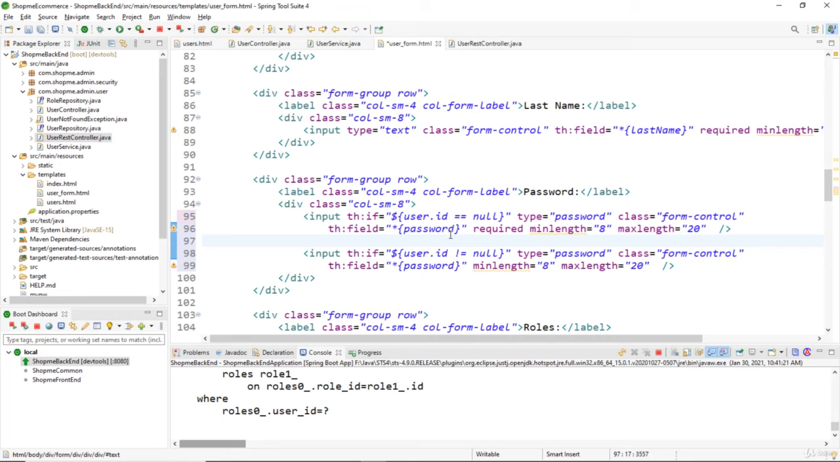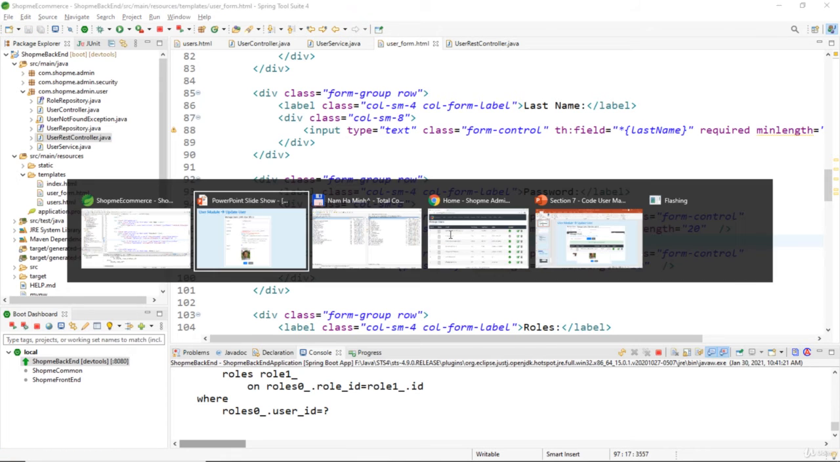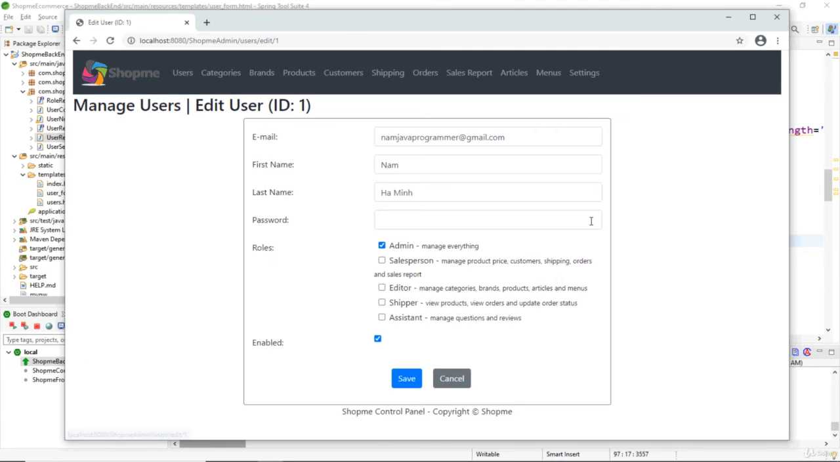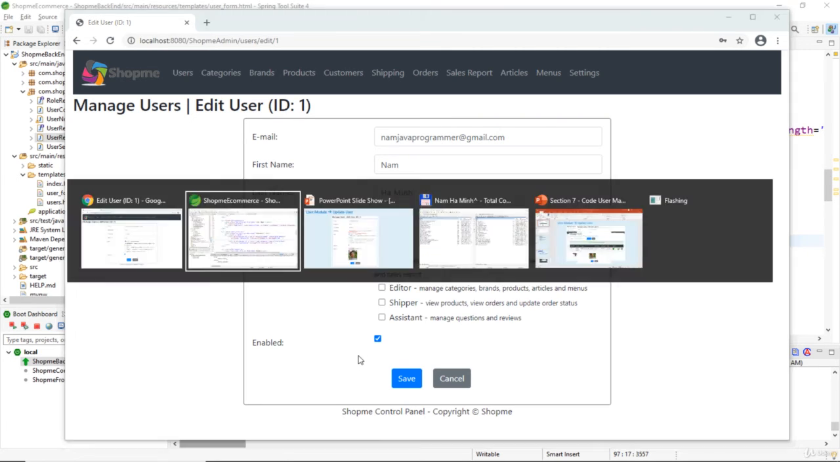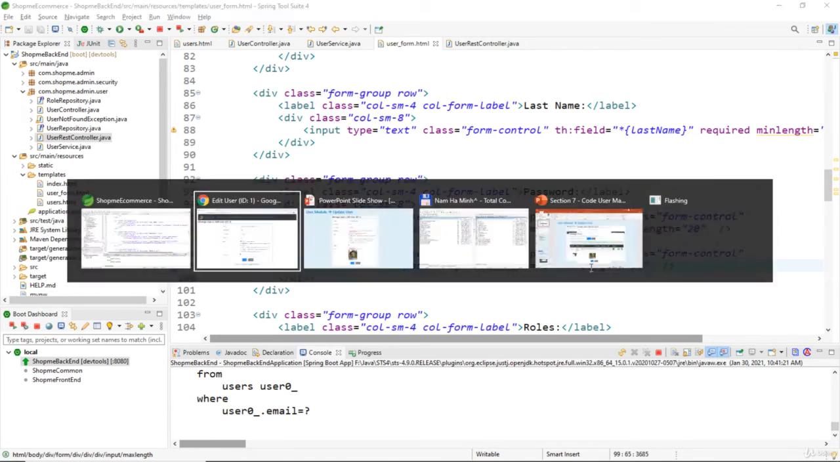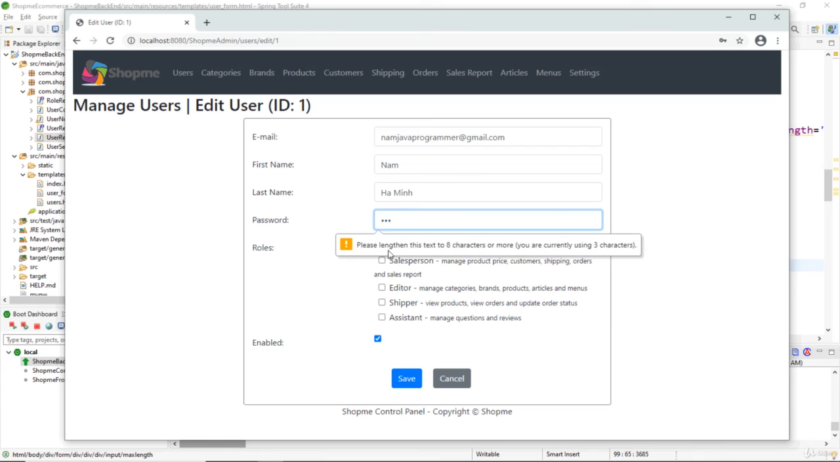Save the changes and let's test editing username Haiming here and click save, and you can see nothing happens, and you see the password field is not required. But if I want to change the password, if I enter just 3 characters here, the minimum length and maximum length constraint here is still working. Click save, and you can see please lengthen this text to 8 characters or more here.